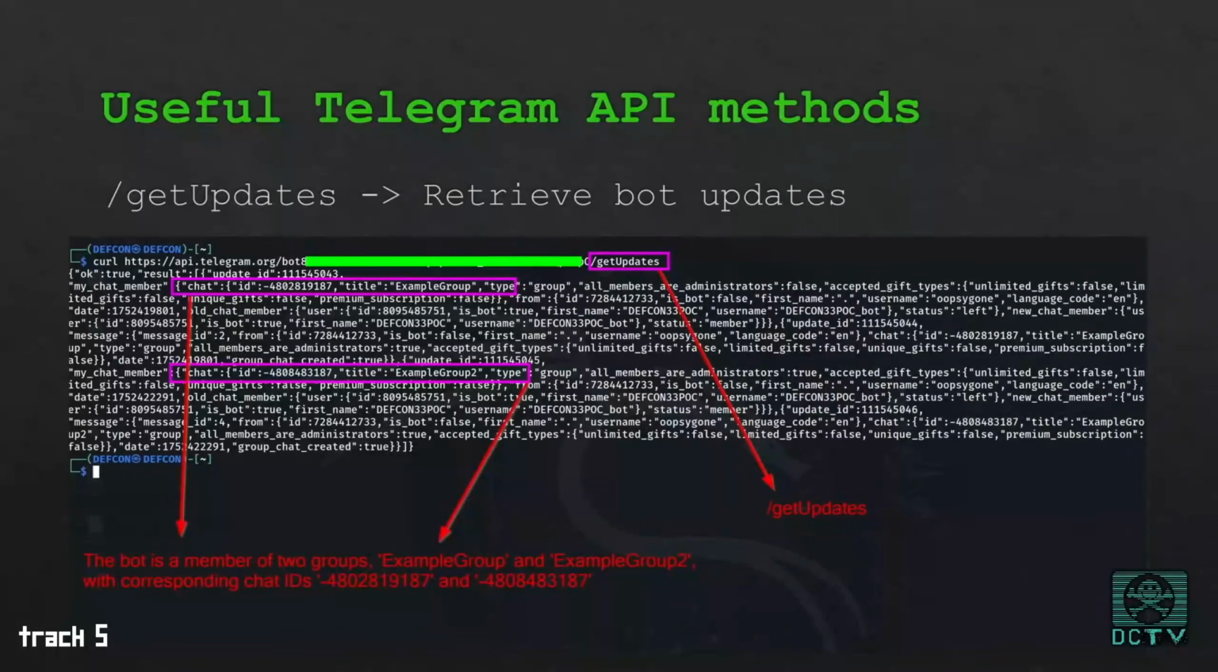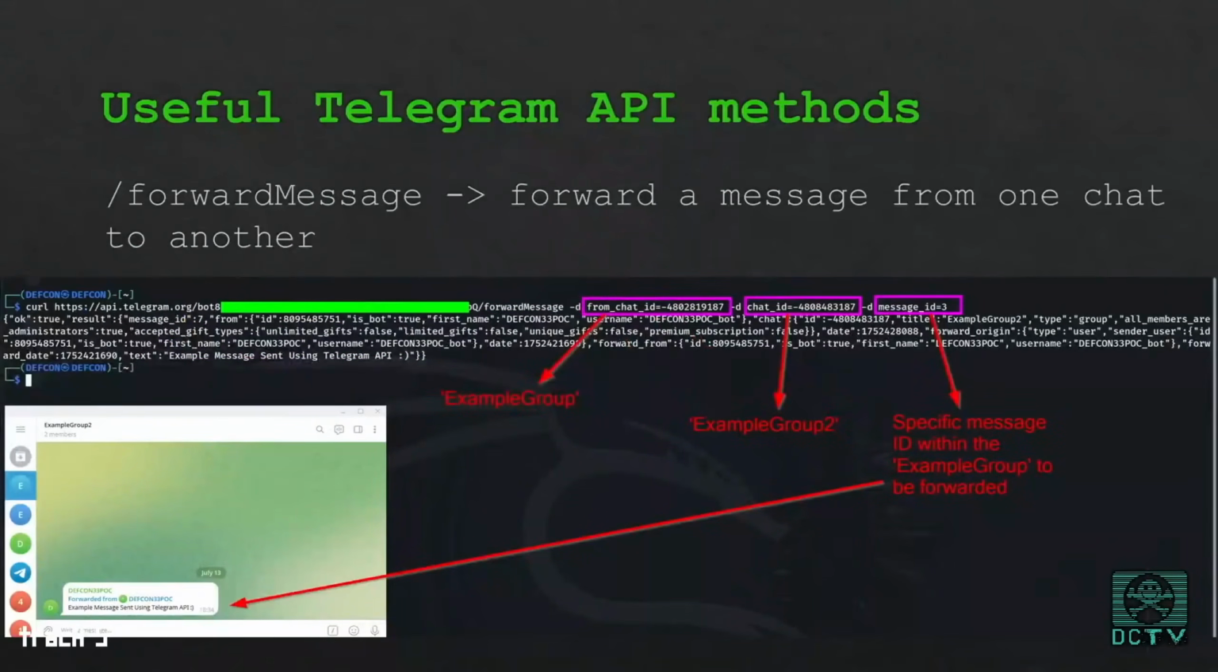This is a really useful one, and we use this mainly just to find those chat IDs. So for example, in the screenshot there, we can see this bot is a member of two distinct group chats. And what we can then do is forward messages from one group to another. We can use the forwardMessage method to do this, and we need to provide the two chat IDs, the source chat and the destination chat, and an ID for a message. We don't always know what the message IDs are, so we can enumerate through all possible integers and forward all messages across.